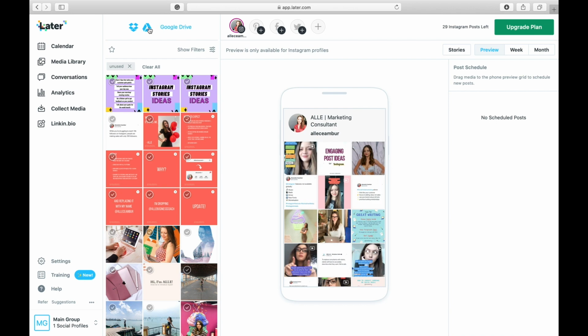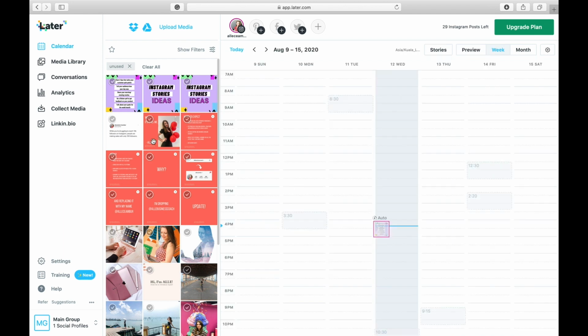The thing that you can't do on Later, you can only upload single images and you can't upload any carousel posts, videos, IGTVs or stories. So if you're someone who creates a lot of carousels, that may be something to consider when it comes to Later.